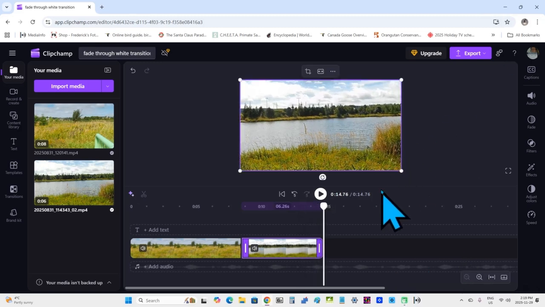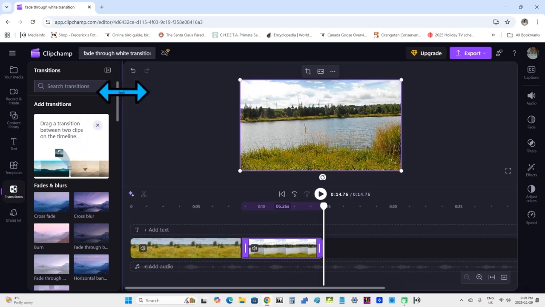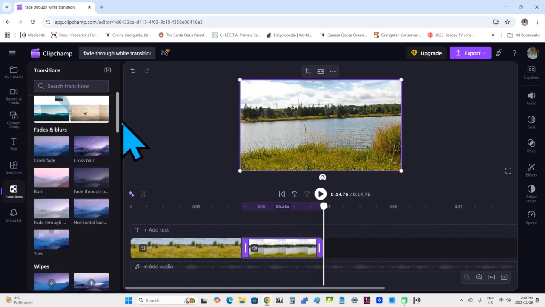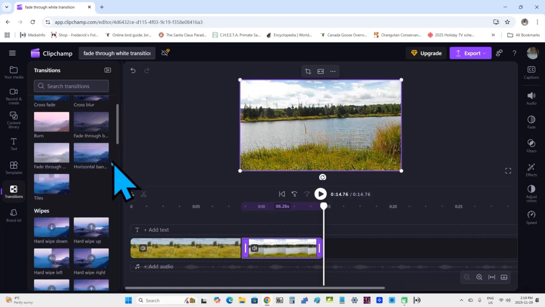Okay, that was nifty. Now, perfect. Now I'm going to move the mouse pointer to the left of the screen and click this transitions icon here. Okay, perfect. Now I could click into search transitions there and type in my transition that I'm looking for, but I'm simply going to scroll down and find it. Okay, now here's fade through white. You may notice we can't see that very well.